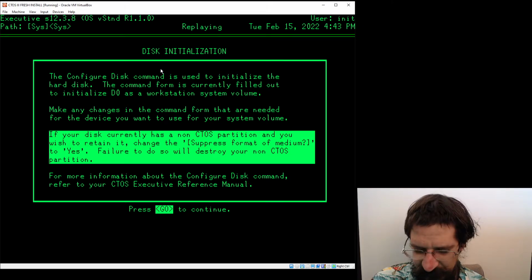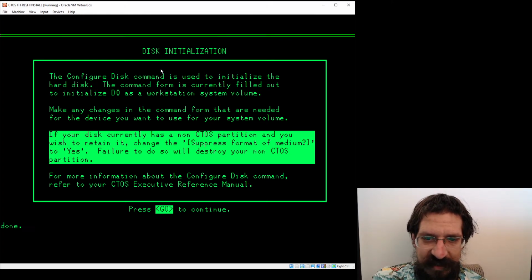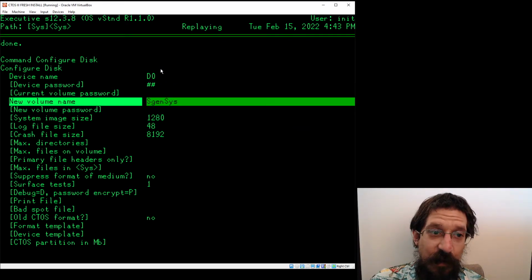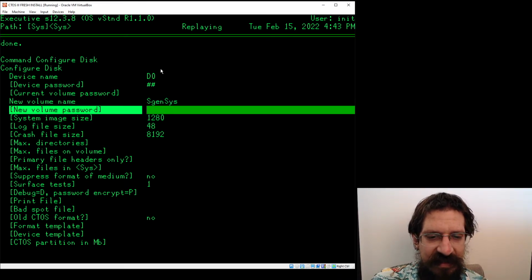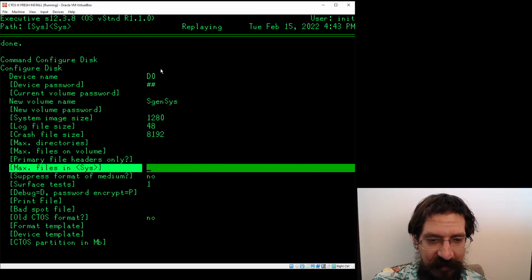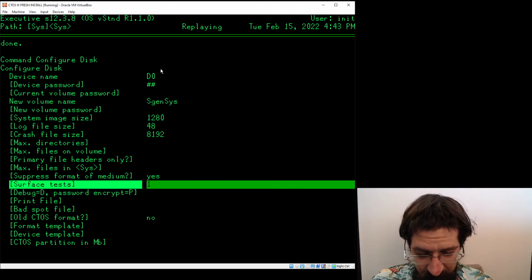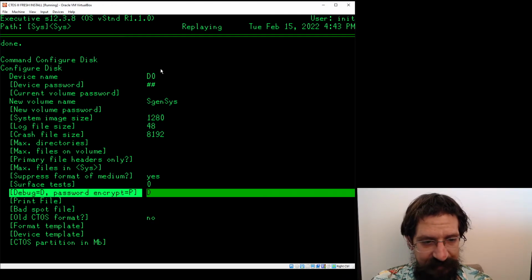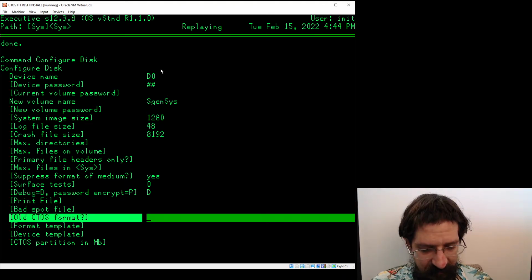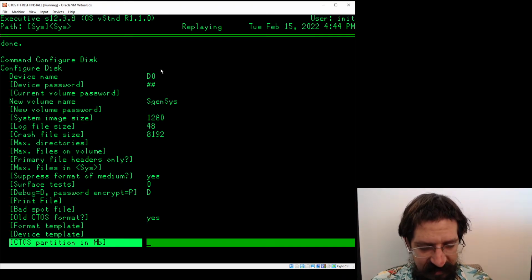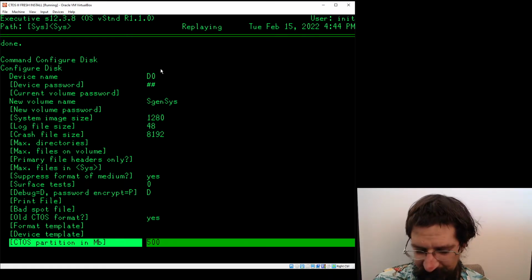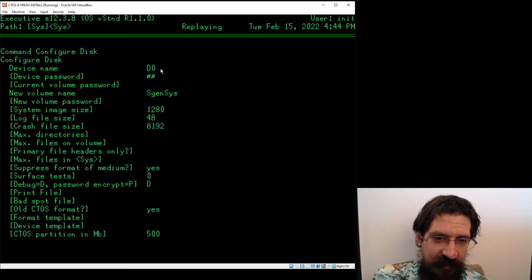So it's giving us some information about disk initialization. We're going to press the go key again. And now we have our system to format. There are several different options here you can pick, and it will not format correctly for whatever reason. So what I would recommend is that you suppress the format of the medium, you run 0 surface tests, you hit debug mode, and you tell it old CTOS format yes, and you tell it 500 megabytes. And with that, we'll press the go button once more.